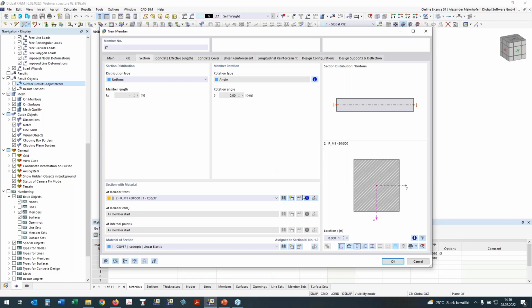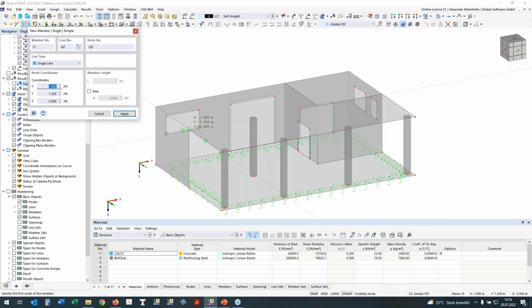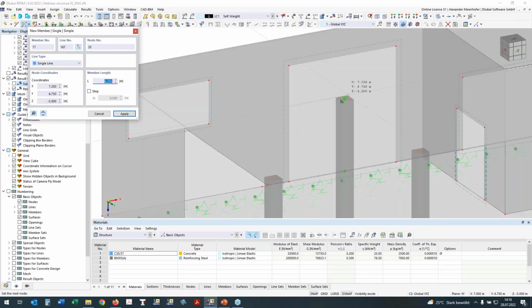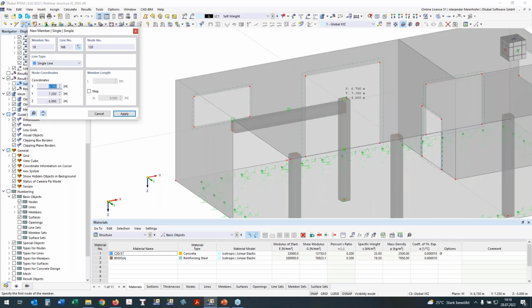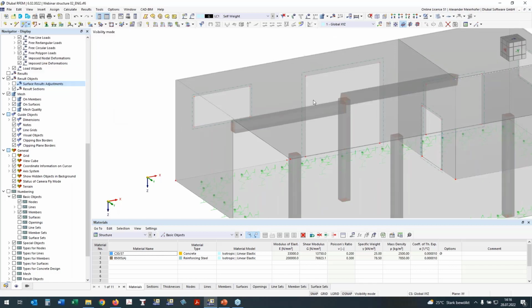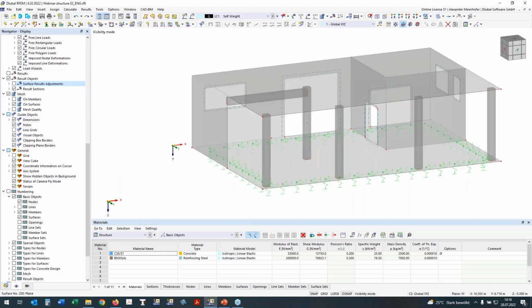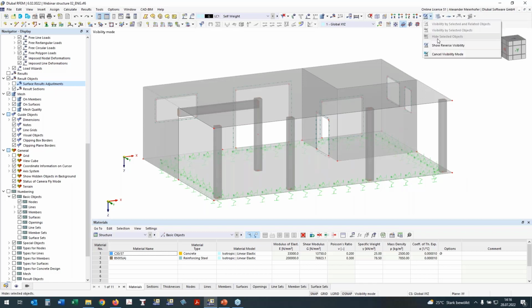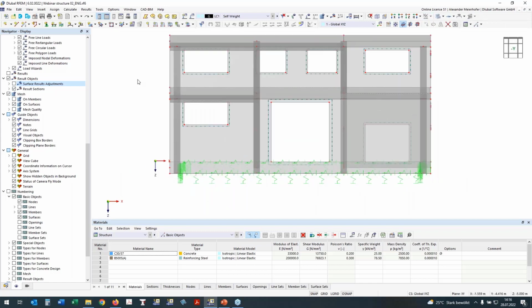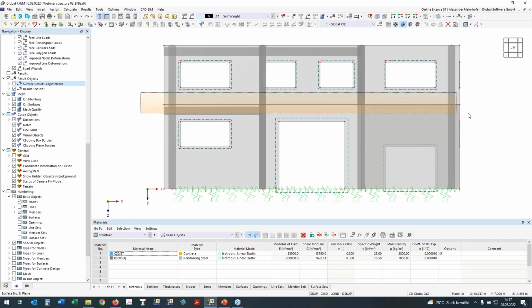I can define now the rib from here to here, and also from here to here. Oh, something was wrong. Okay, I do it again. I know what was the topic. I will make the selection new and select only the slab which I want to show.